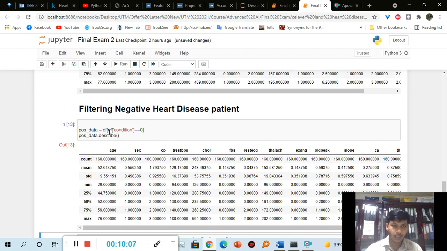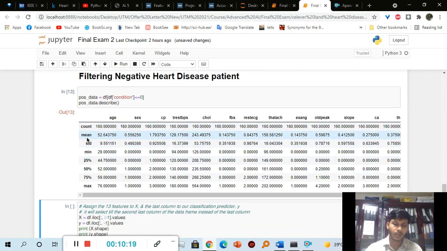So here you can see that condition equal to 0 means negative, so we filter it into a variable and describe this data to see how it looks. We can see that the mean value of age is 52, the standard deviation is 9.55, the minimum value is 29.0 and the maximum value is 76.0, and all the remaining are calculated in the same way.